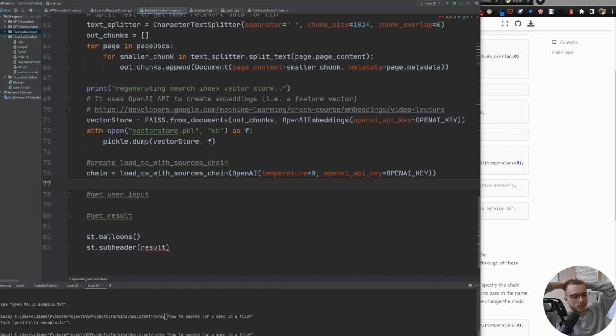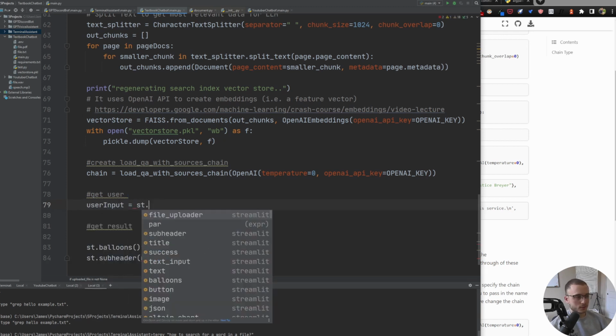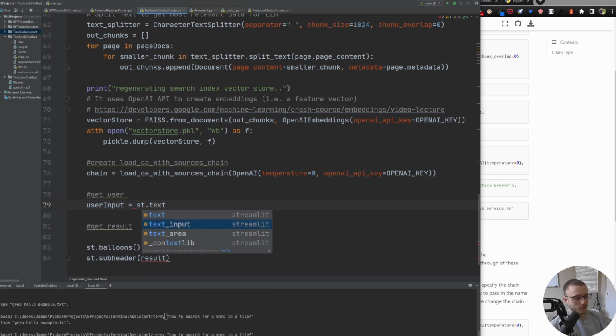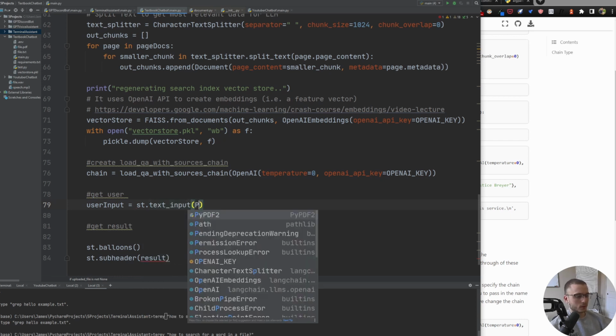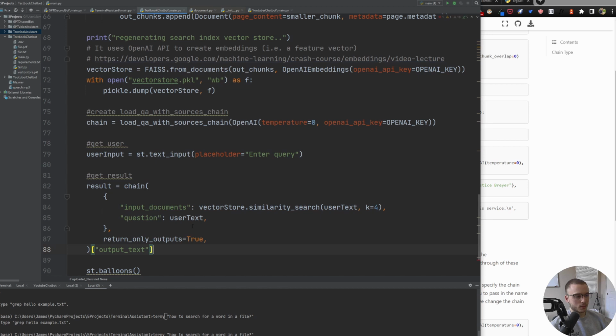The next thing we want to do is get the user input, and I'm going to be using Streamlit. So I'll just say Streamlit text input. I think you can do something like placeholder, enter query. Okay, so we have the user input, and then we want to run this chain. I'm going to copy over the result that we can get from the chain. We created the chain here, and then we're actually invoking it here.